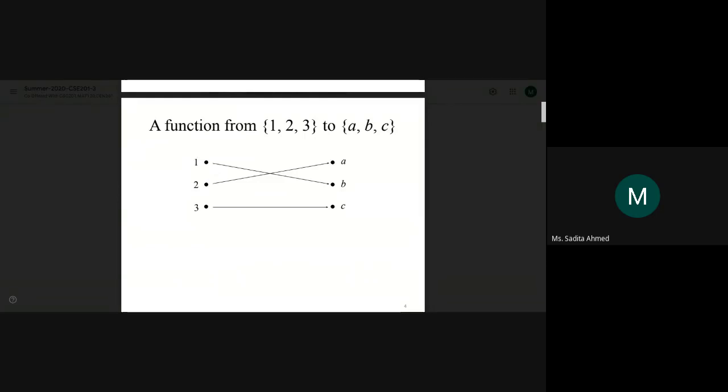Once you have chosen the mapping of the first element, you have already picked one of the options. So the elements left for the second mapping would be n minus 1. For each of the n ways to map the first element, there are n minus 1 ways to map the second element.